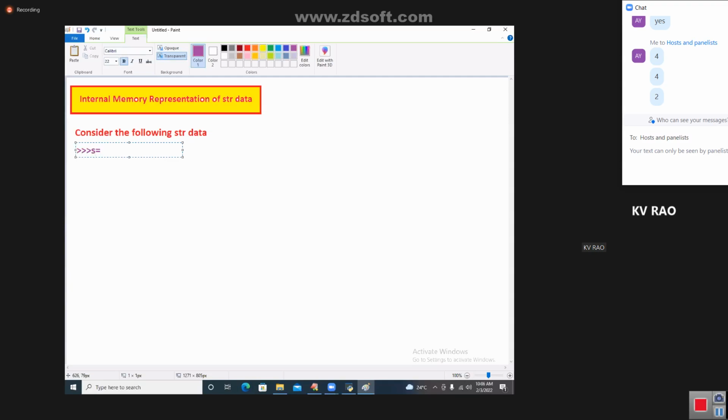S is equal to, carefully my dear students, Python. Either you take multiple lines or a single line, it is up to you. I will take a small example first. Later I will take a bigger example. S is equal to Python.